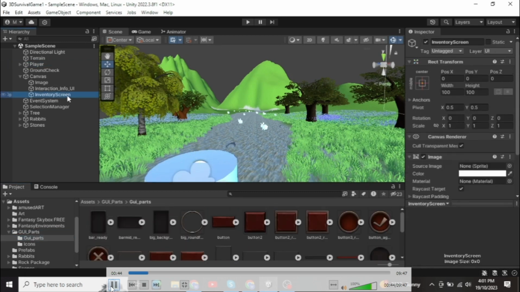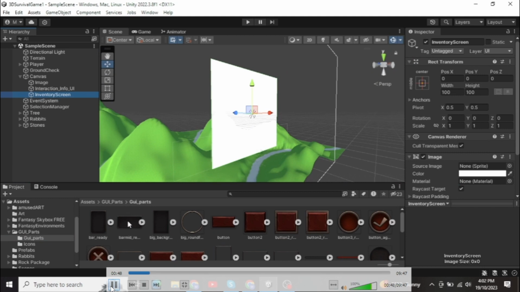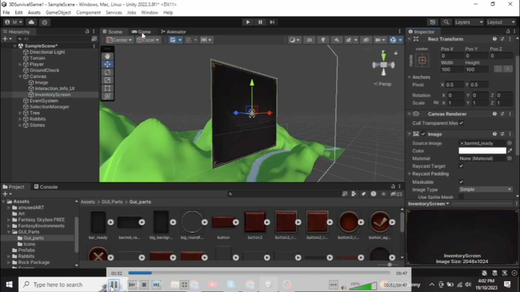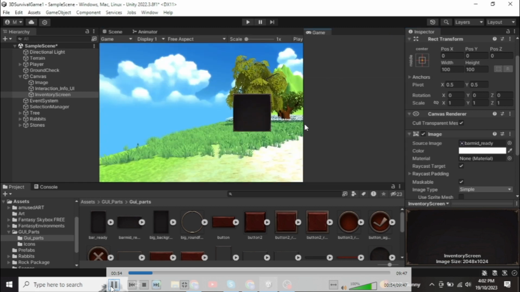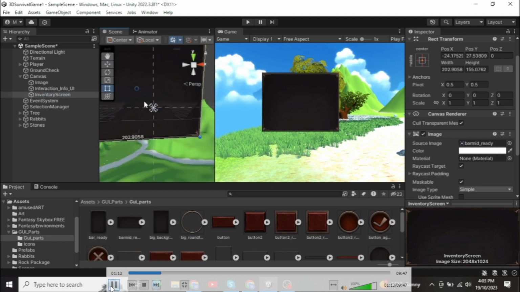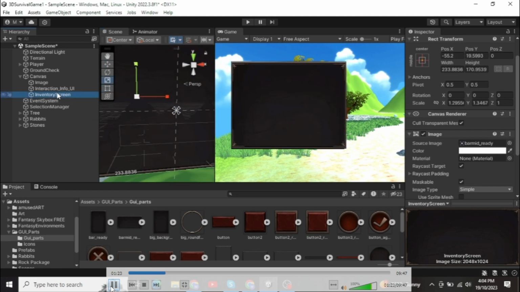Now simply select inventory screen and drag and drop in the source image like this, and then rescale for proper adjustment as you want, like this.